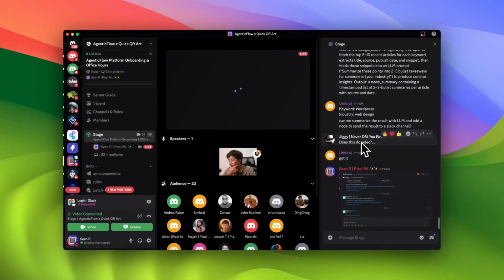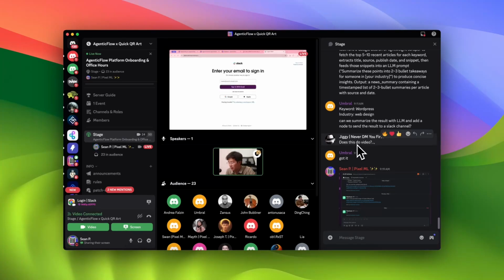Jiggy, for the question about video, we have some video generation workflow, but it's also not the main, primary priority of the platform at the moment. We are more on agent and workflow at the moment.